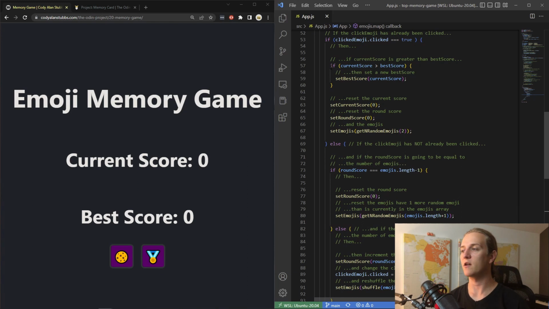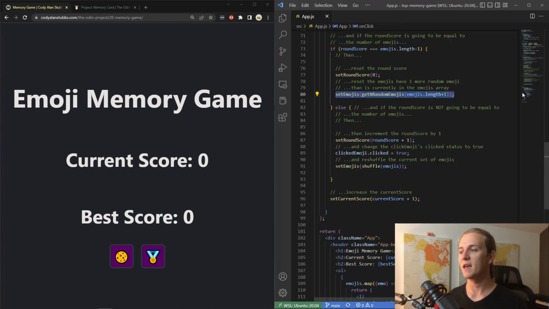If the clicked emoji has not already been clicked, then it will check if the round score is equal to the emoji's length minus 1. So if it was not clicked, so that was a successful point for the user, if the next point is going to be equal to the length, that's essentially what this is saying here, then we're going to reset the round score to 0, reset the emojis to have one more random emoji than is currently in the emojis array. That's what we do here.